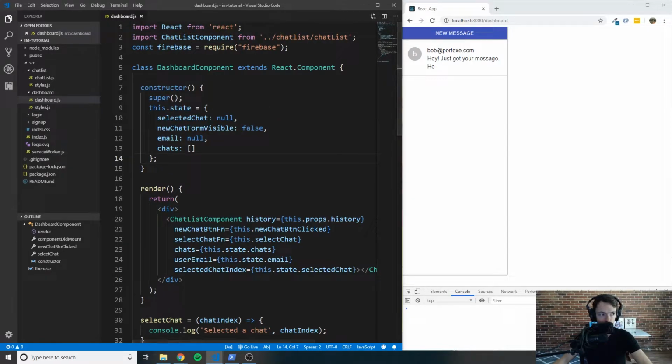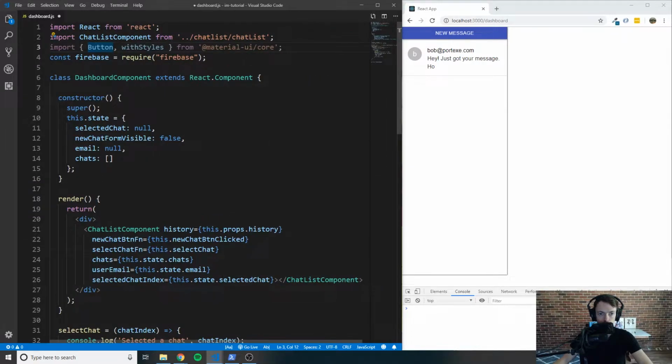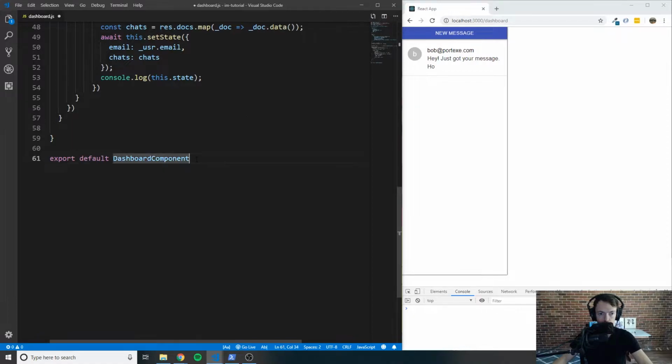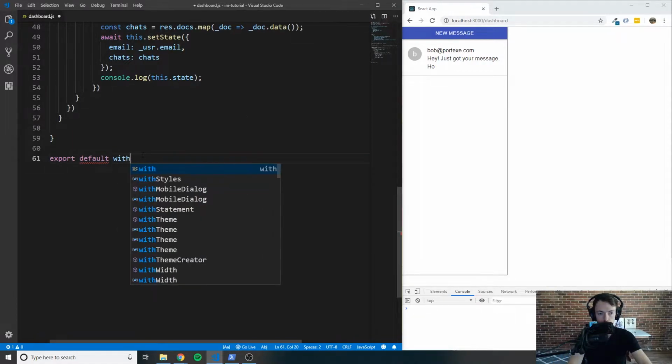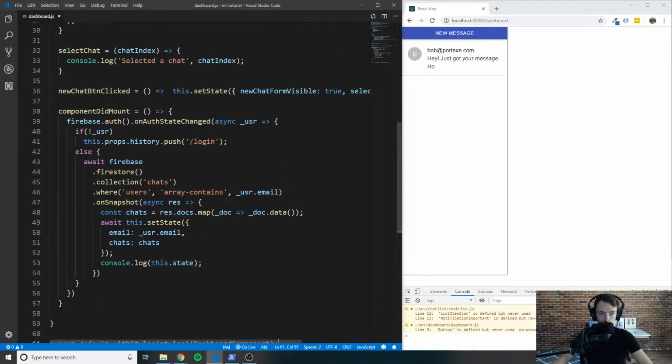So once you have that, we'll just need a quick couple of imports so that we can start working with Material UI and our styles. So up here above Firebase, go ahead and import both Button and withStyles from @material-ui/core, and we'll also import our styles.js file. So import styles from ./styles. Now we have those, but we still need to do our withStyles stuff down here. So go ahead and cut Dashboard, and then we'll say export default withStyles, and then Dashboard component. Now we're ready to start working with it.